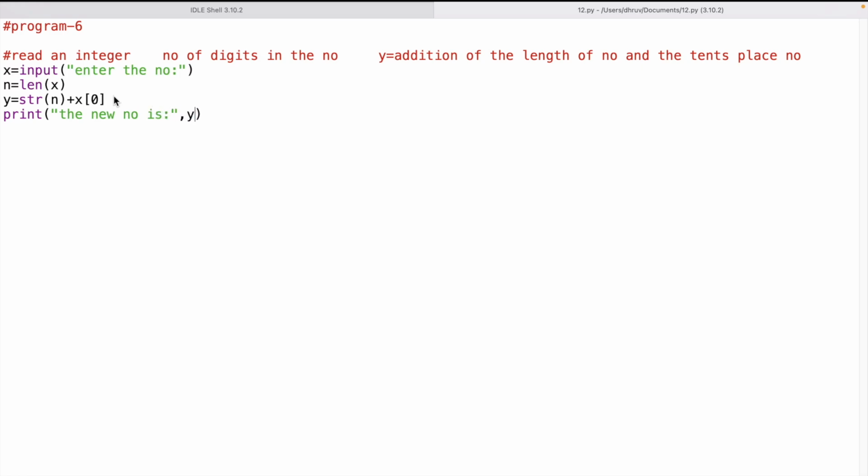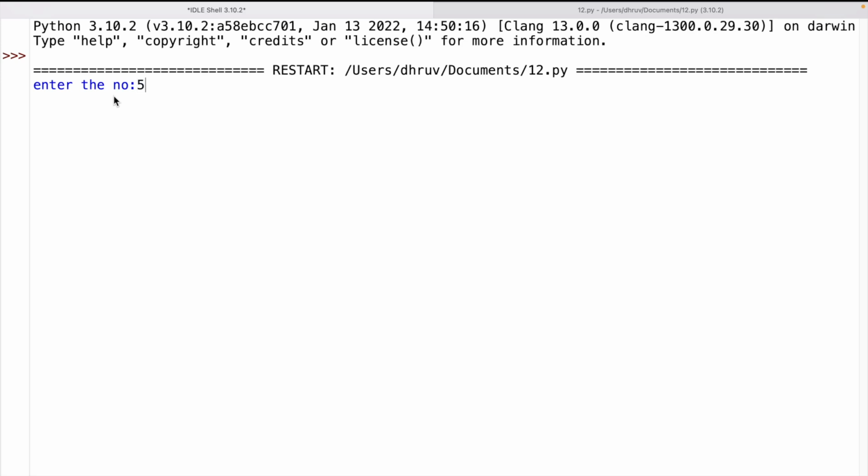Now let's see how this works. So let's say it's 56, which is 50 and 6. So there are two digits here. So 2, and the tens place over here is 5. So 25.